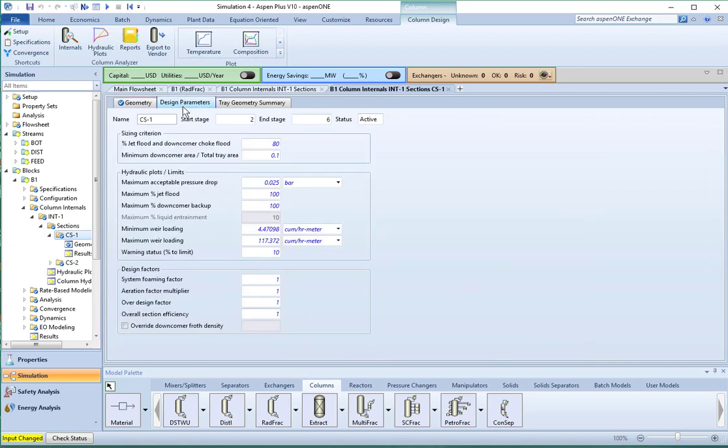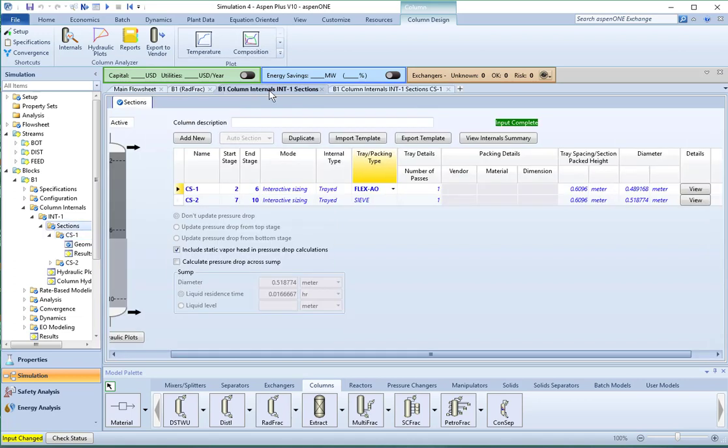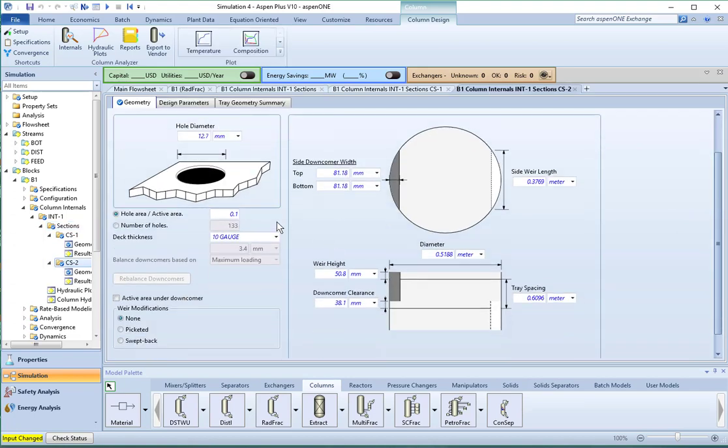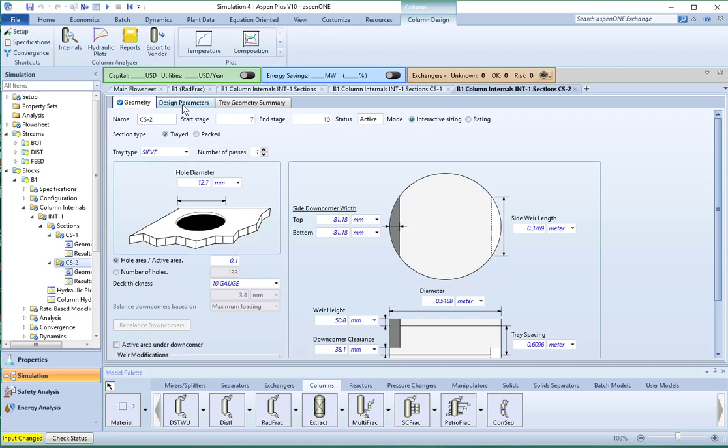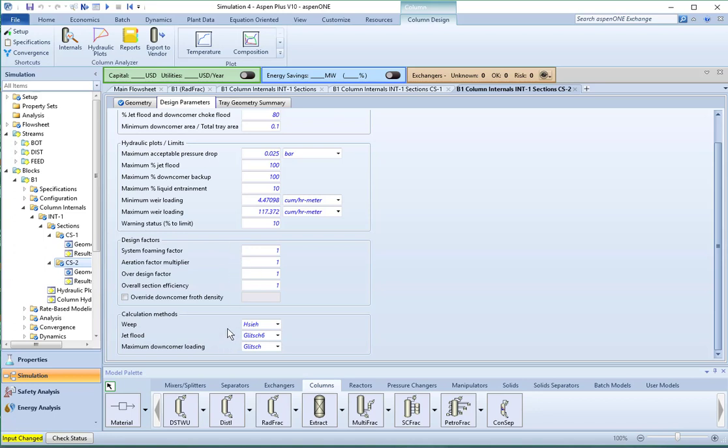If I go to design parameters, it's going to ask me what percent of flooding I'm willing to accept, and some factors for things like overdesign or foaming, and so forth. So some of these things we've been discussing in class. I also will have a tray geometry summary, which is going to give me a nice one-sheet place there. But now remember that this was for only one section. If I want to do it for the other, I would need to go through and do the same kind of thing.